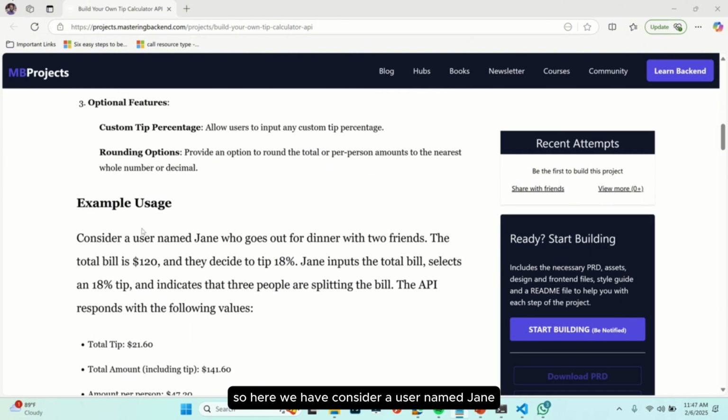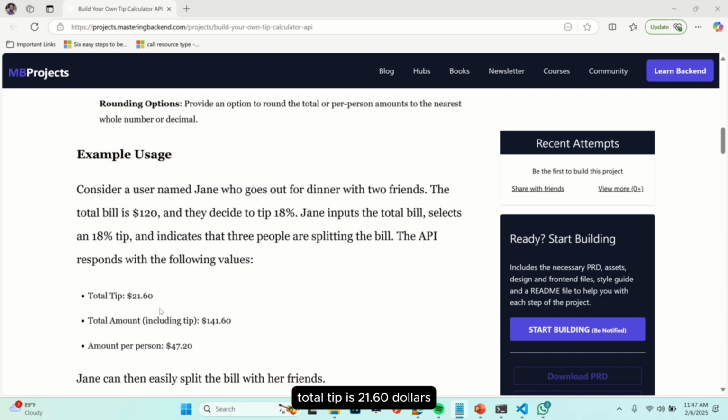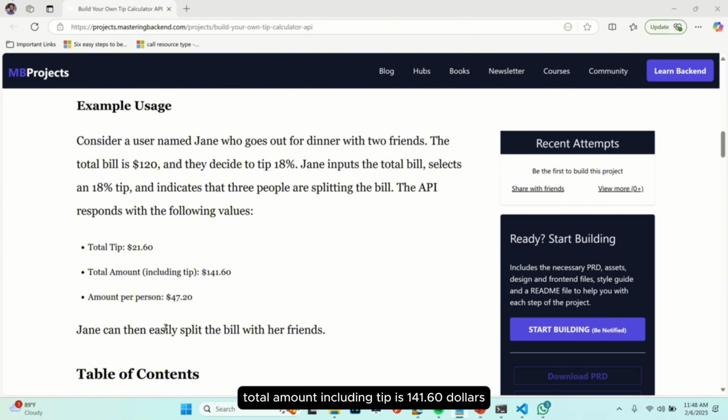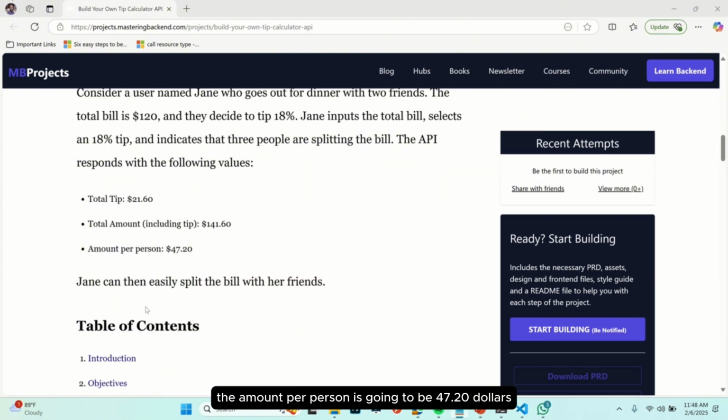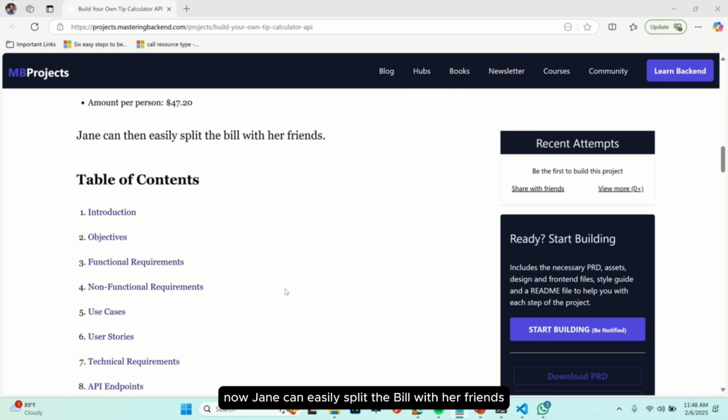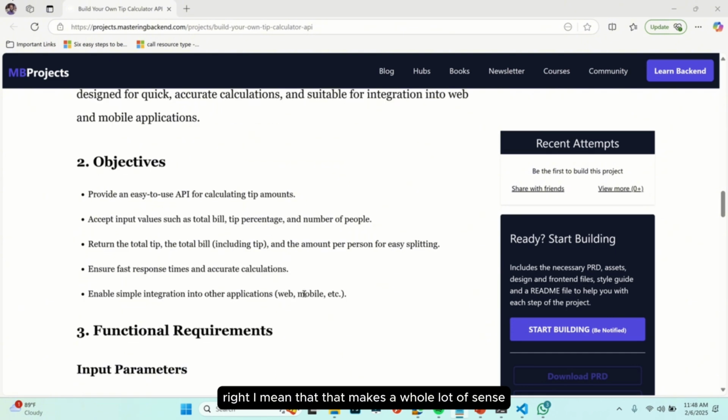So here we have, consider a user named Jane who goes out for dinner with her two friends. The total bill is $120 and they decide to tip 18% of that $120. Jane inputs the total bill, selects an 18% tip, and indicates that three people are splitting the bill. The API responds with the following values. Total tip is $21.60. Total amount including tip is $141.60. Then amount per person is going to be $47.20. Now, Jane can easily split the bill with her friends, right? That makes a whole lot of sense.